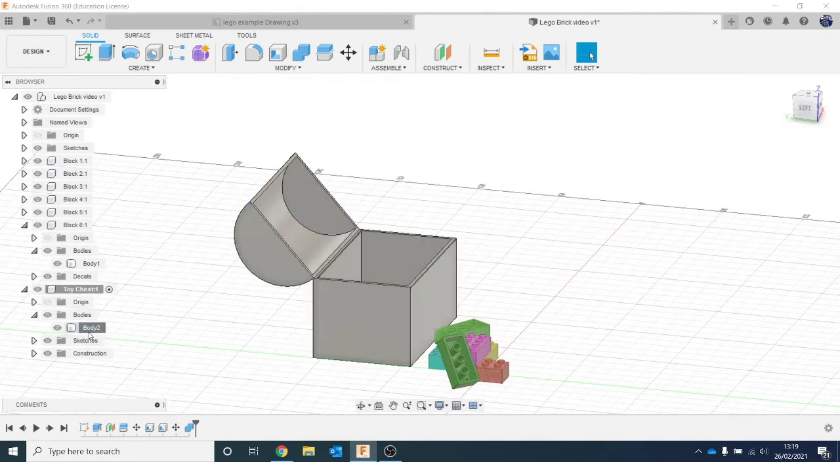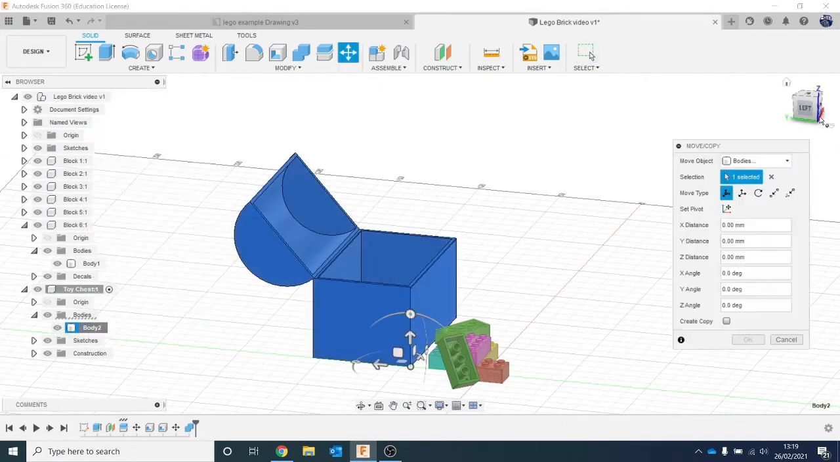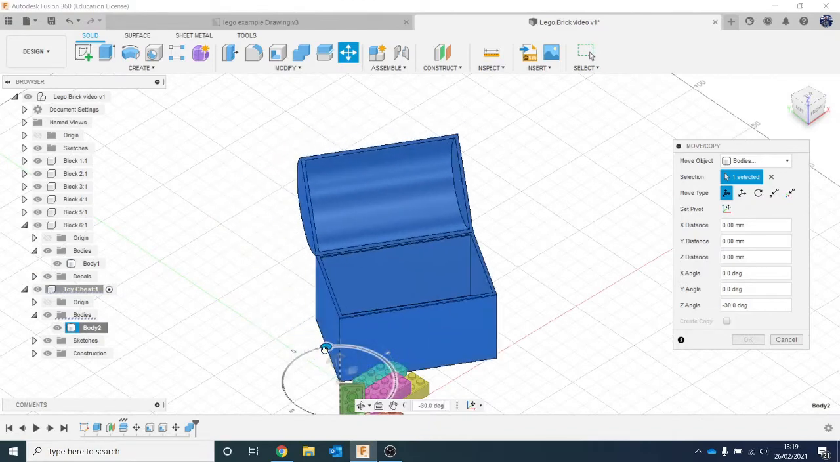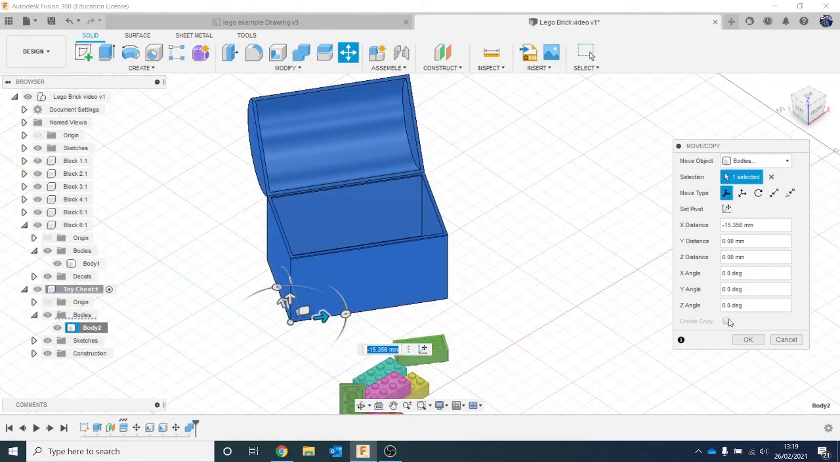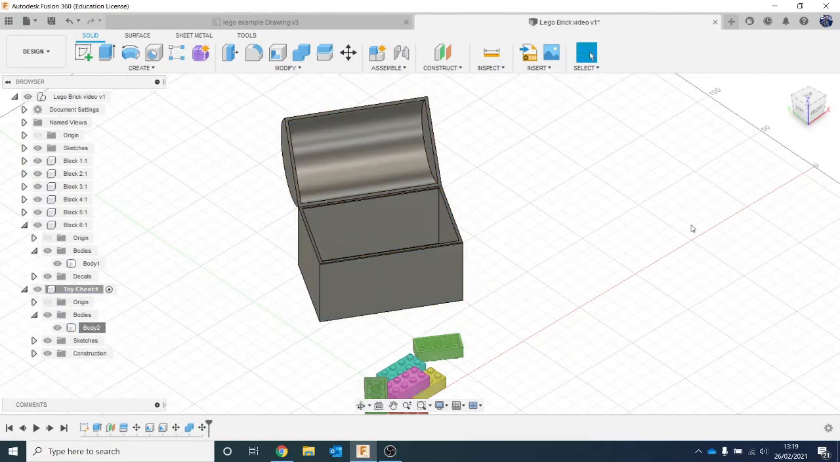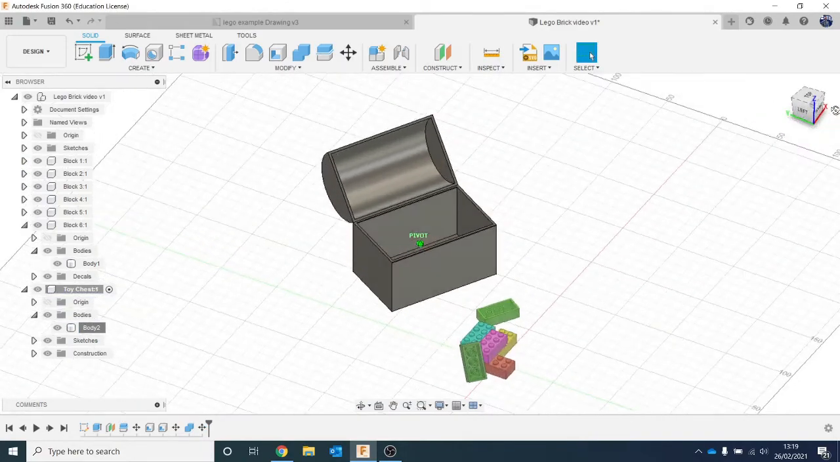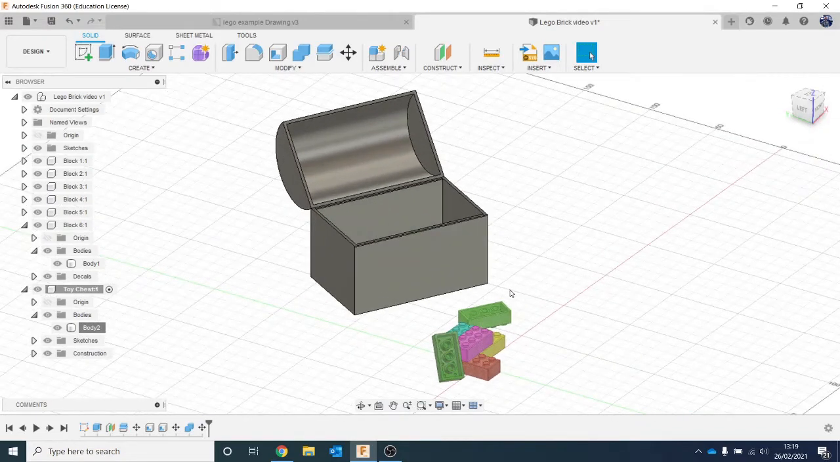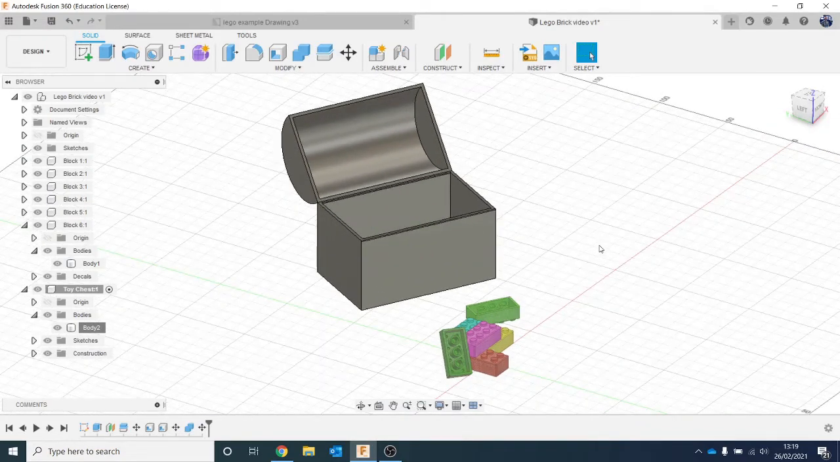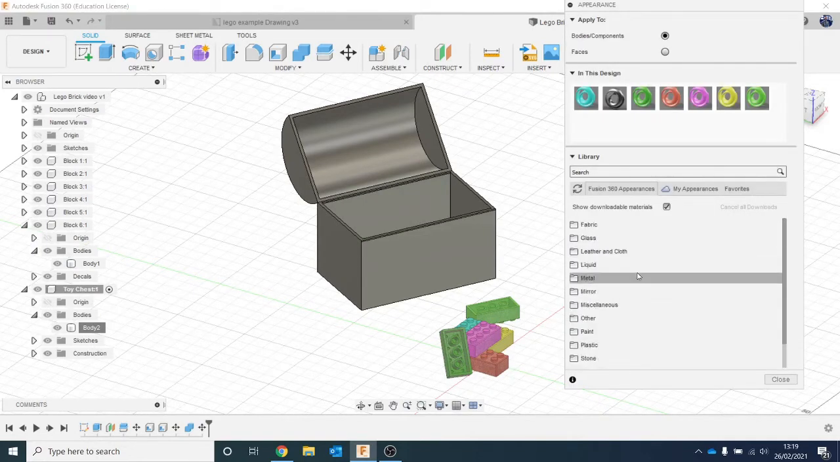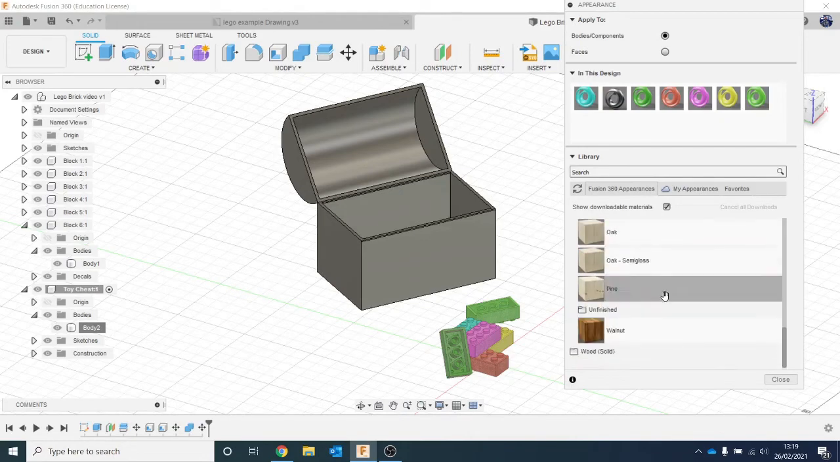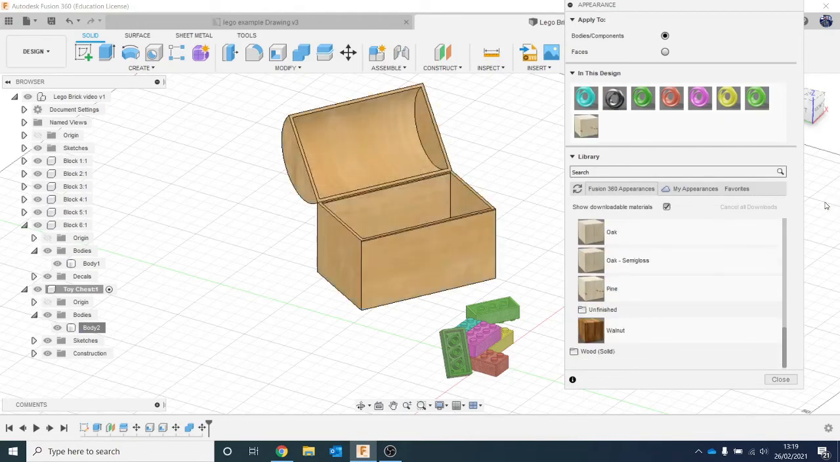So I'm going to move it so it's not really, really square. So let's just have a look. Let's rotate it around a little bit. Let's move it out of the way. Something like that. I think that looks nice. Okay, so let's add some materials to it. So again, we're going to go to A for appearance. So I think we're probably going to have a wooden toy chest of some kind. So let's have a look what we've got. So where are we for woods? Let's have a look at something like pine. That's nice and light. Very good.